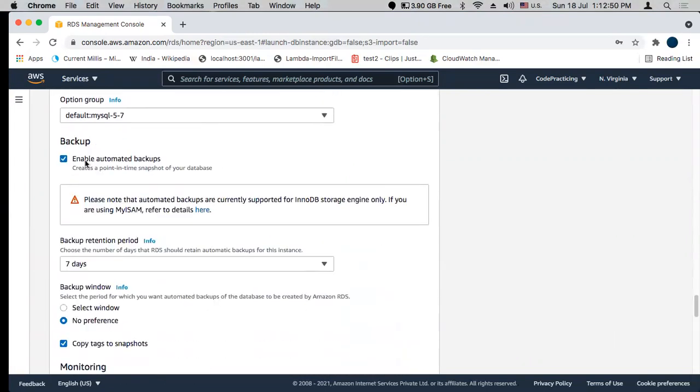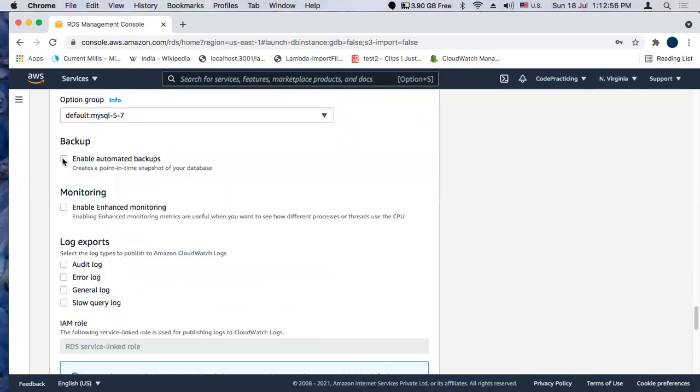Backup, uncheck this option as we don't want to back up our RDS database instance, as we will delete this instance after this tutorial, so we don't need to enable automated backup.